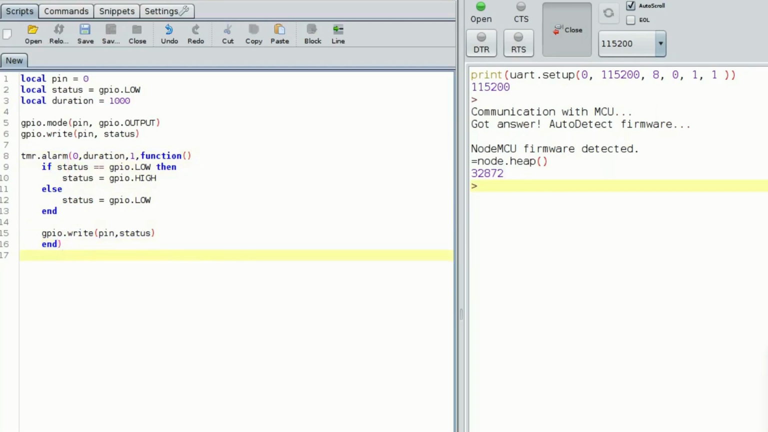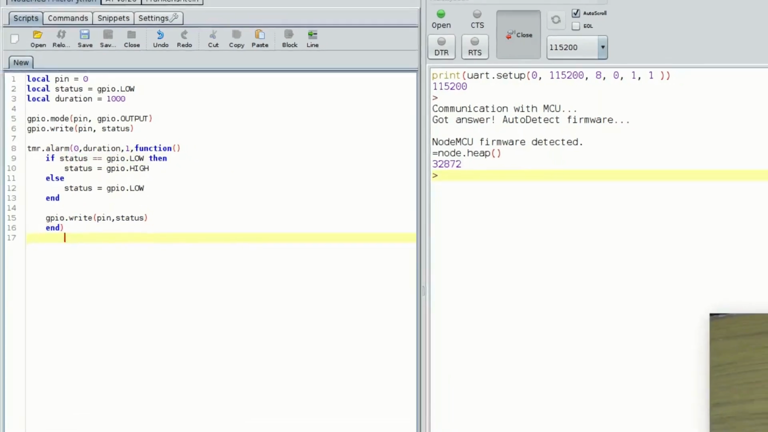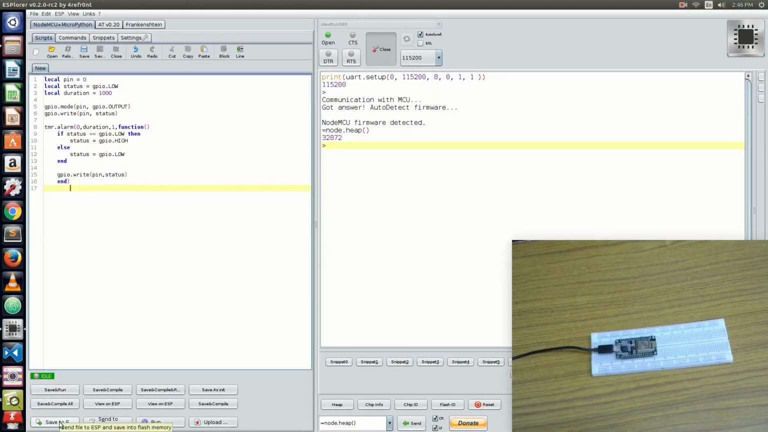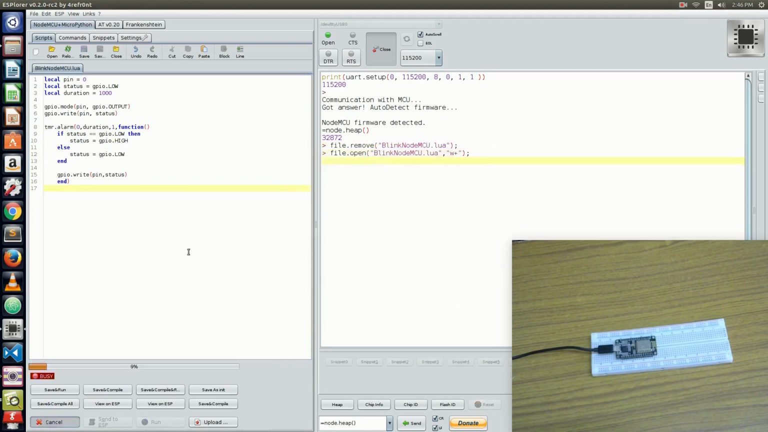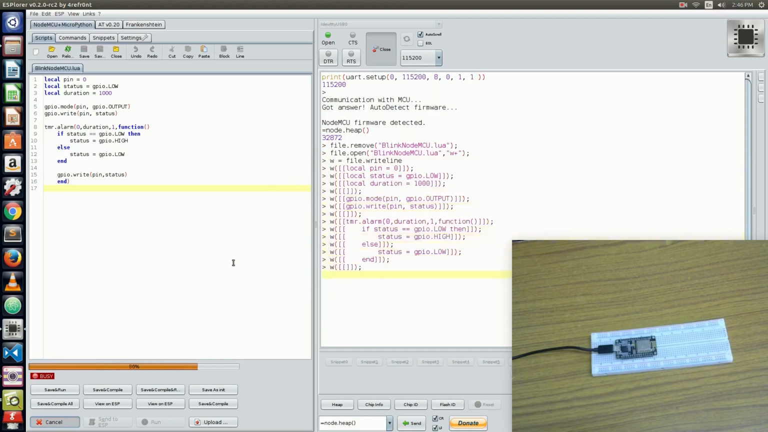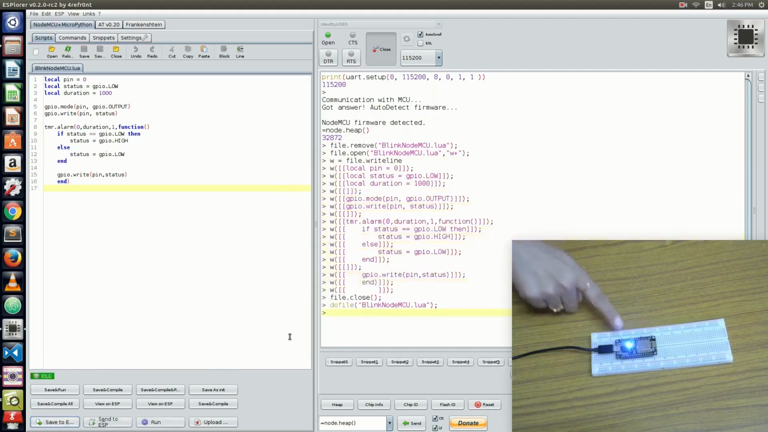Next we need to save and transfer this to ESP Module. All we need to do is to click this button which says Save to ESP. This will transfer code to the ESP chip, and at the same time will execute the code. When you click here it will ask you to save it. Let's save it with the name Blink Node MCU. After this you can see, it is transferring files to the Node MCU board. And the blue light on the Node MCU board starts blinking every 1 second.